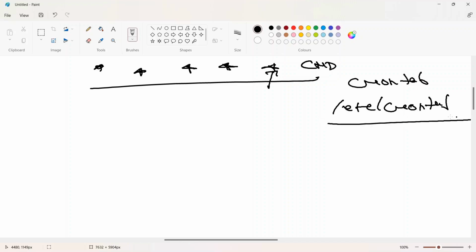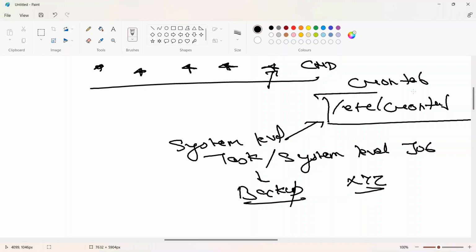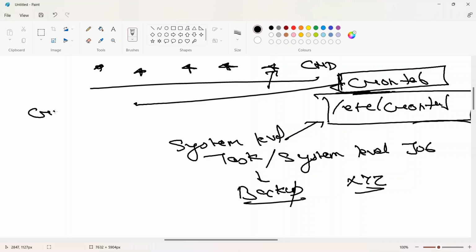But this file is created for system-level tasks, or we can say system-level jobs we want to schedule. Then we can use this file, like if I want to back up my system or do something related to the system. But if I want to manage cron jobs or cron expressions per user, then Linux recommends creating a cron job with crontab as a command.